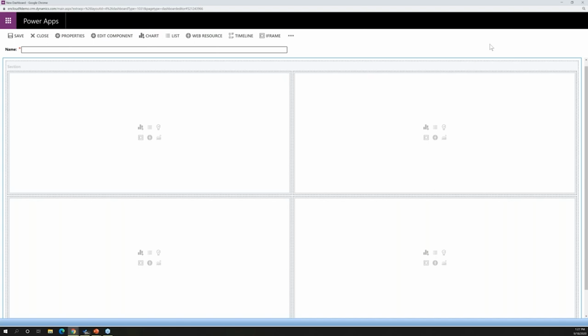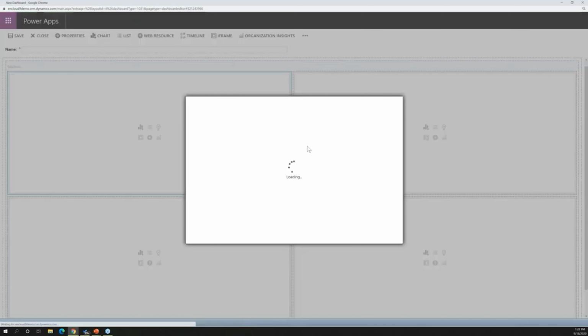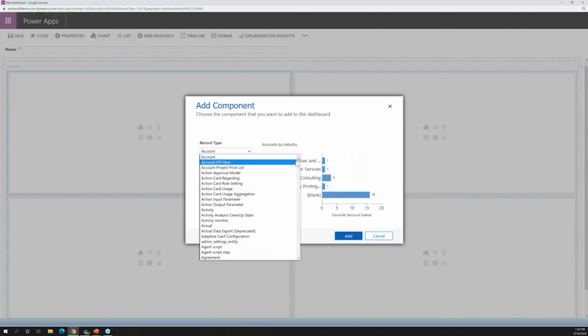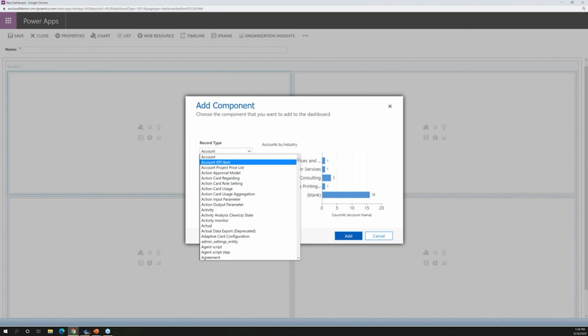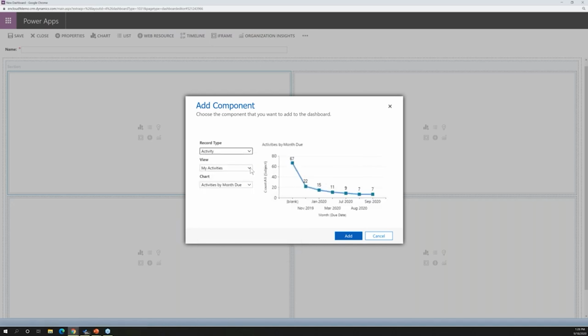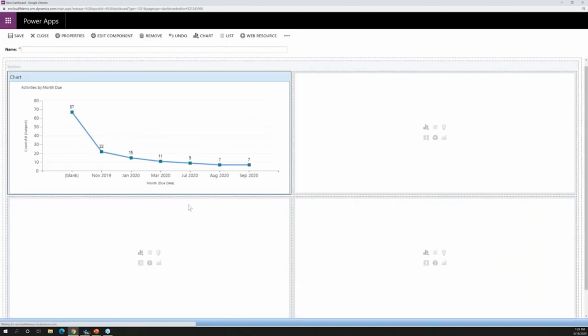Now, this allows you to create a custom dashboard. You can also add custom charts to your dashboard. Those are simple to make, but we're going to start with creating a chart. When I go into CRM, the first thing I want to see is my activities that are due today. So I'm going to say activities, use my activities, and show me activities by month due. I'm going to click add, and it's going to show me all of my activities with their month due. And from here, I can click on September and quickly get started on those activities.